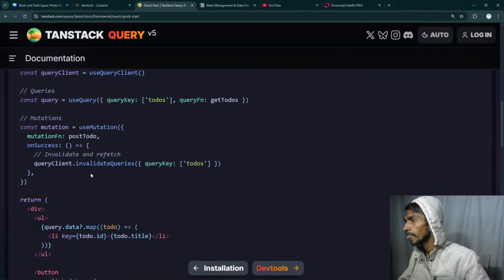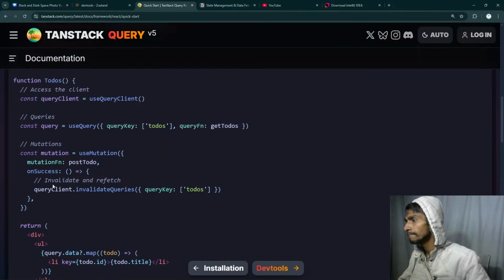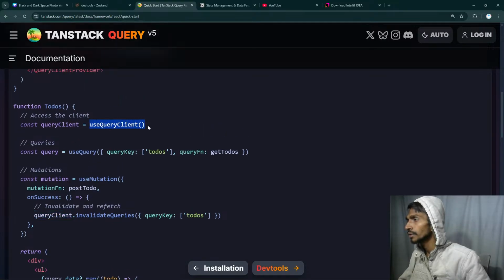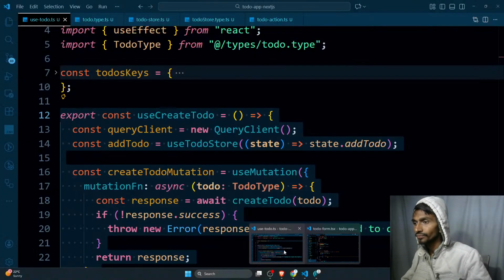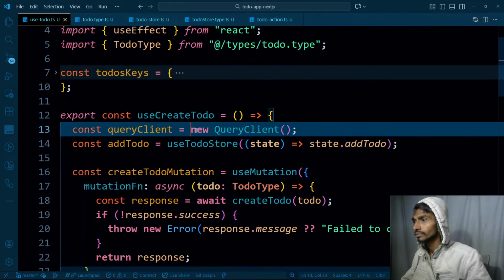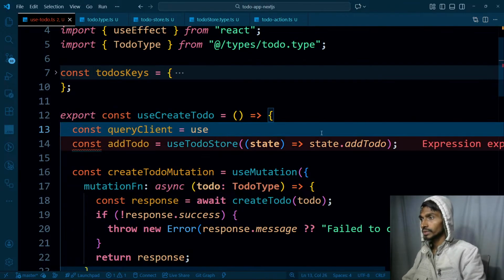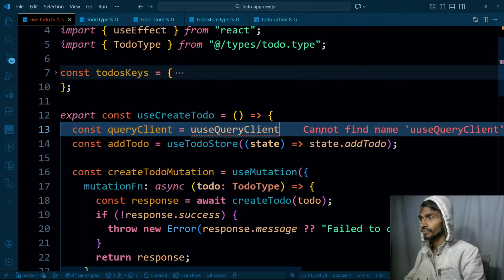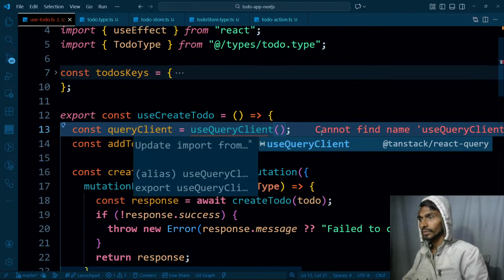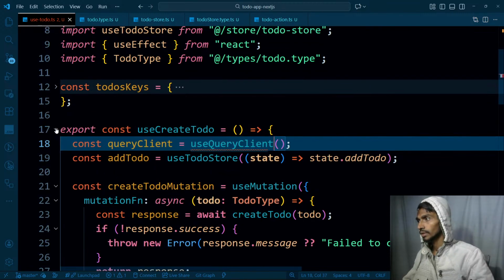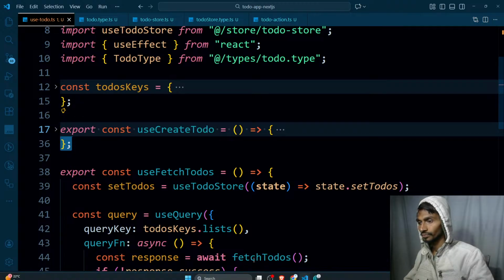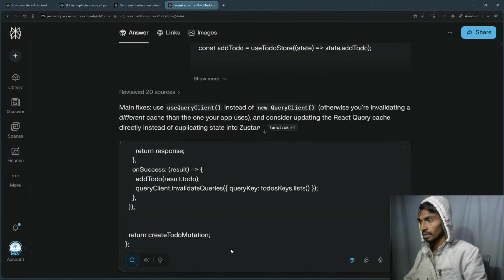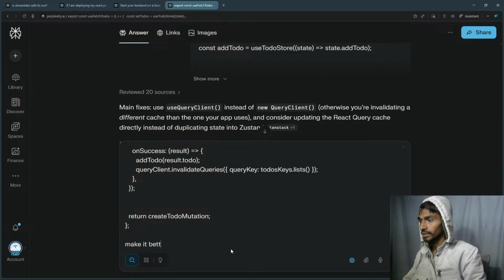Let's come back here. Query client, and that is right, use query client. That's my bad actually, sorry, didn't really know that. Let's simply paste it like this. I need to import it, of course. Now I'll ask it to make it better. Make it better.